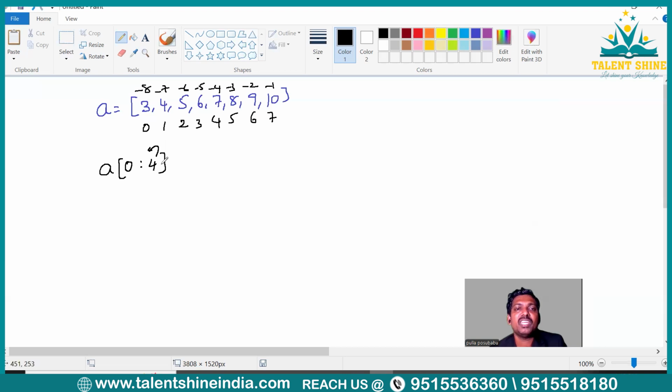Now, I haven't given the step here. Then what could be the default step size? Default step is equal to 1. When you are not providing the step value here, by default it will take it as 1. Now, what output will you be getting here? You will be getting the output as 3 because the start index is 0, and then step is 1.